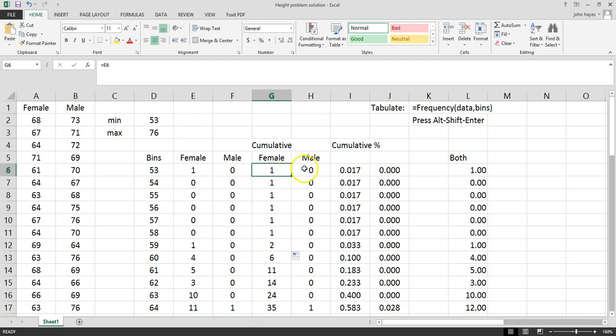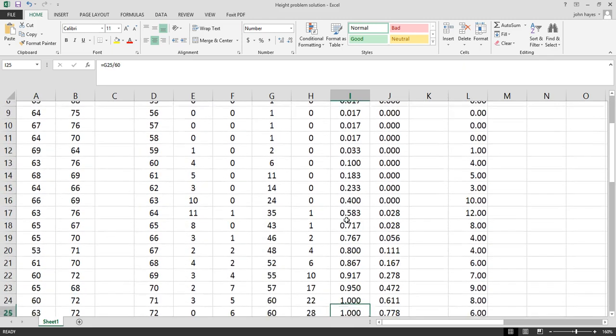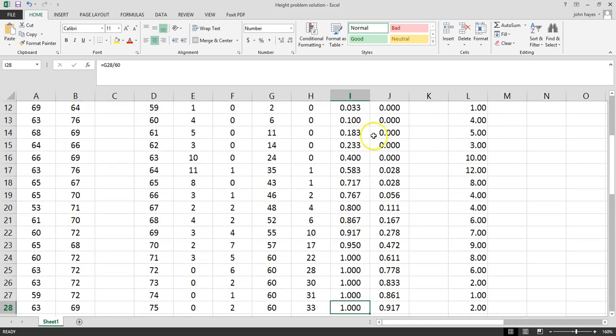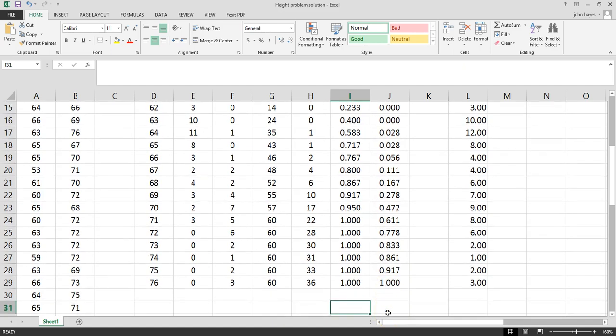Next, this gives us the total number, but it's sometimes nice to have the proportion, or the percentile. So there's 60 females, so we divide this number 1 by 60 and 1 by 60, and then as it comes down it accumulates, and you can see we get figures that accumulate down to 1. Same way with the males, we go from 0 and accumulate down to 1.